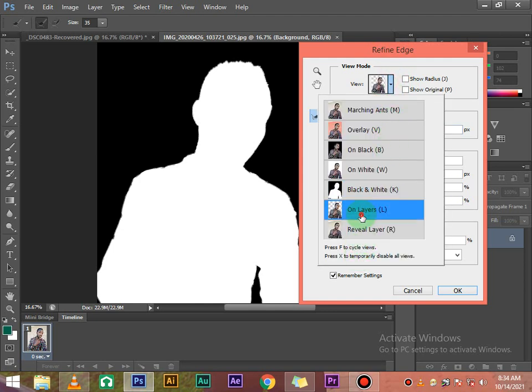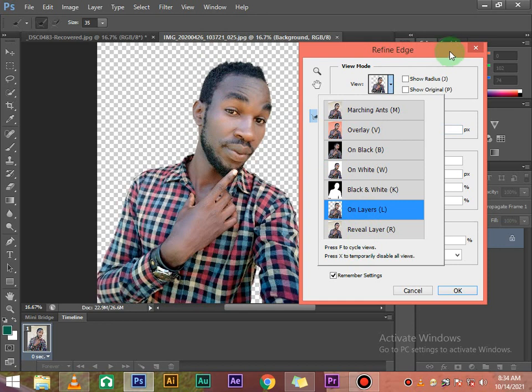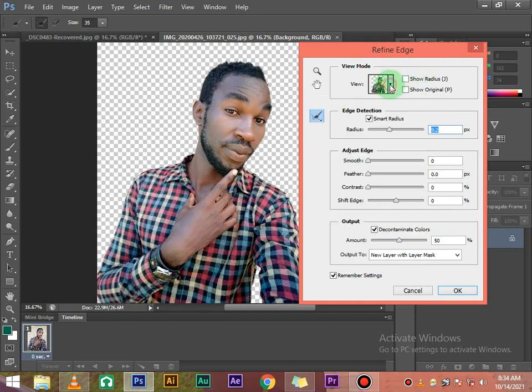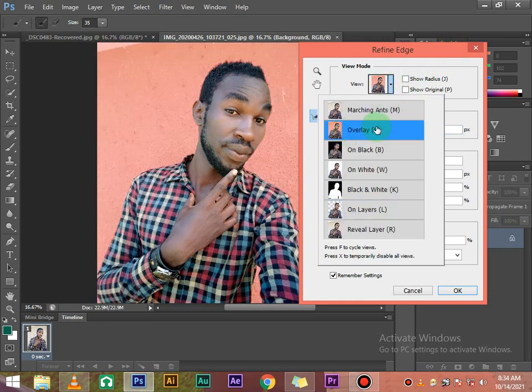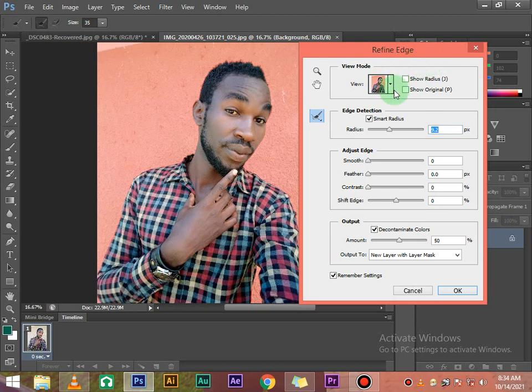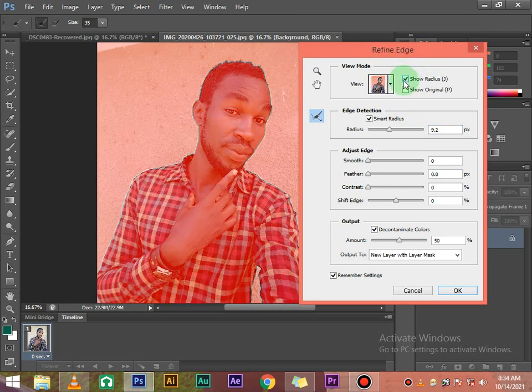So you can choose to see now without the background. This is how it would look, but I would strictly advise you choose overlay. For now, choose overlay. After choosing overlay, go ahead and select show radius. Okay, then go ahead and select smart radius. Then you adjust this radius to any value. This is at 0, you don't see anything, but adjust it in a way that you can see some lines being drawn at the edges of your selection.